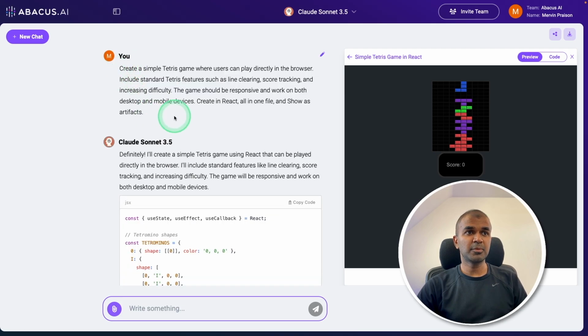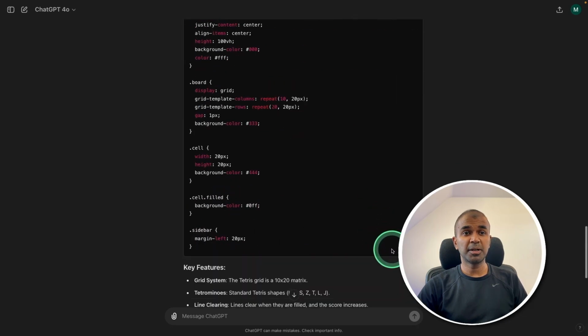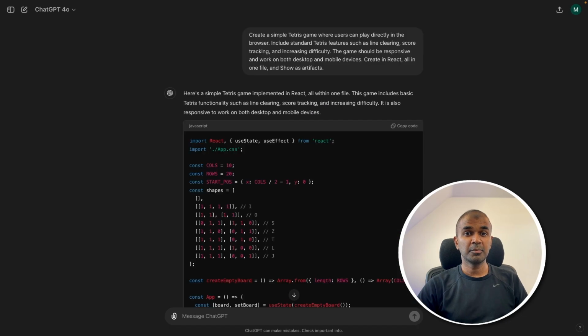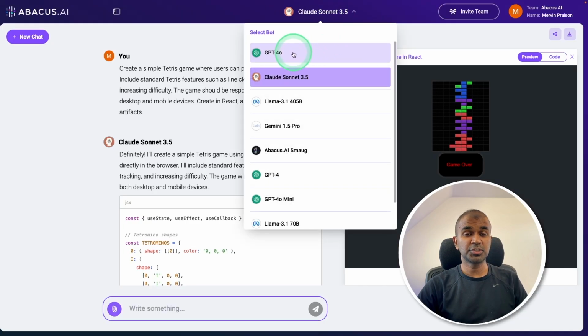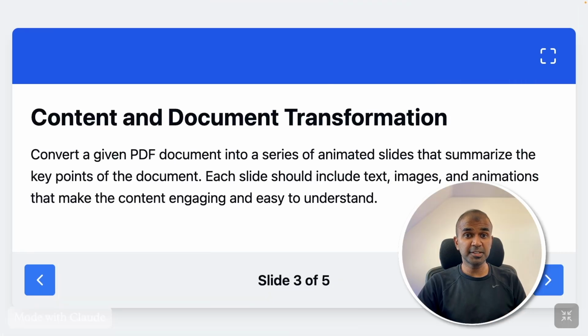If I copy the same prompt and paste that in ChatGPT, it gives you the code, but it doesn't give you the artifacts. But if you want artifacts for GPT-4o, you can use that through Chat LLM, as you can see here.